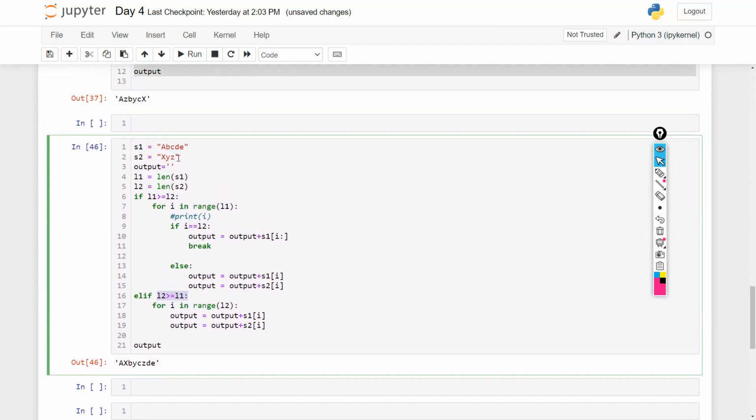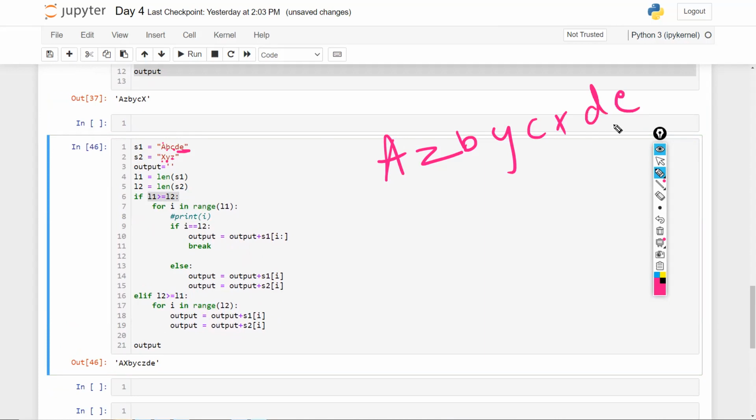In this case, when L1 is greater than L2, I first of all want all the A matched with this Z, then B matched with this Y, then C matched with this X, like that. And after that DE, there is nothing, so we would add DE normally. So you see, we got AZ, BY, CZ, AX. We want AZ only, and AX is coming here. Just a second. We want AZ here. So we can do that also.